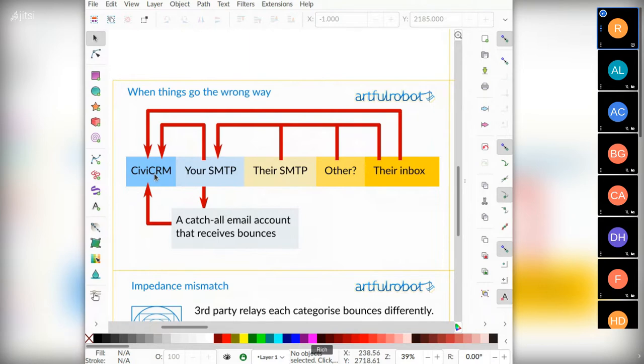So you've got Civi, your SMTP, which will be your own one or the service you pay for. Then it's got to arrive at the recipient domain's SMTP server. So that's Google's if it's Gmail, or Microsoft's if it's Outlook or live.com. Then I've put this other one in here, because it's quite often in corporate situations, especially for email, to get forwarded around quite a lot before it actually lands.